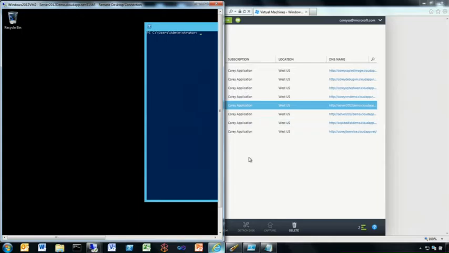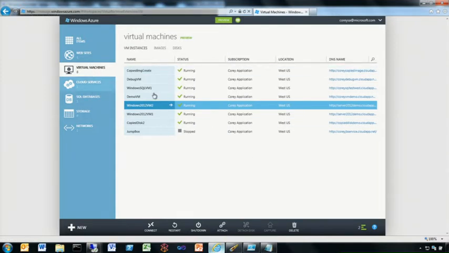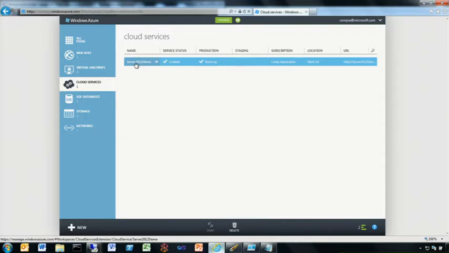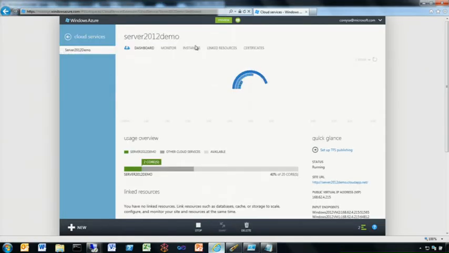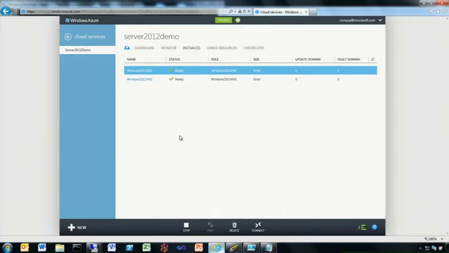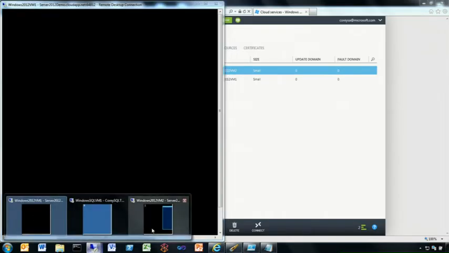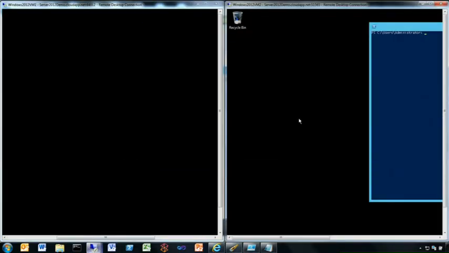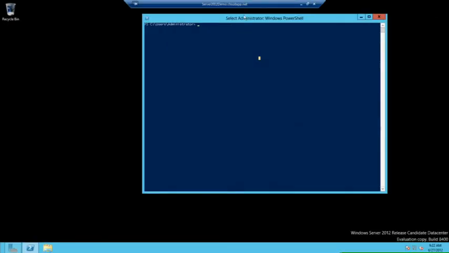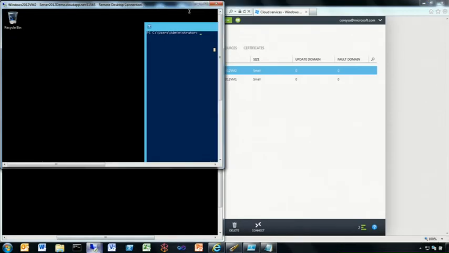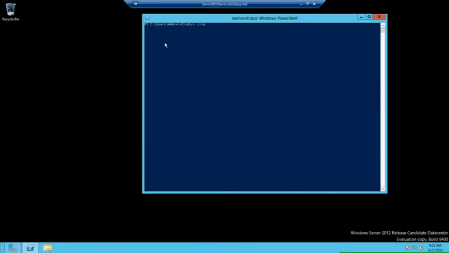Okay, so you see here in my cloud services, I have a cloud service that I created before I came. In here I have two Windows Server 2012 machines running, VM1 and VM2. I've connected to these guys. Here's VM1, and here's VM2 running. From Windows Server 2012 VM2, I can do interesting things like ping.